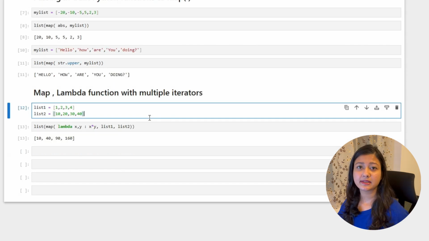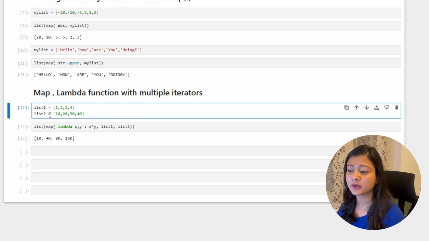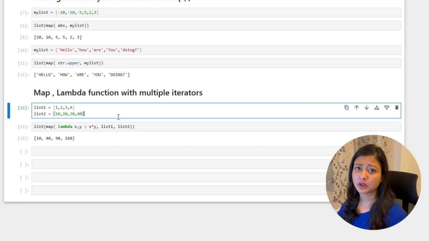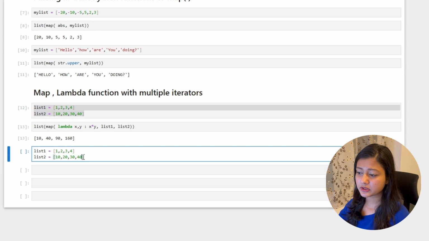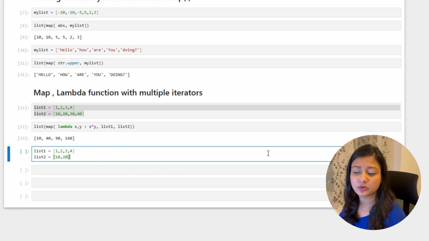Okay, this was a very simple case where both list1 and list2 had an equal number of elements. That is, both the lists had 4 elements. But what if the number of elements in both the lists is not the same, and we write a lambda expression and map function? So let's see. Here again I am creating our list. So in list 1 we can see there are 4 elements. However, in the second list, let me just remove 2 elements. So over here list 1 contains 4 but list 2 contains 2 elements.